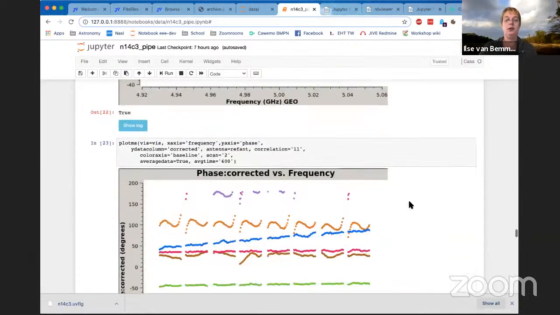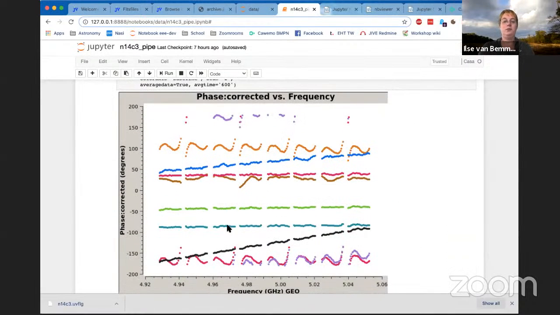If you look at another scan, you see that the phases nicely line up, but there is a slope. Again, especially for the longer baselines, this will be obvious. The slope is there because you're looking at a different point in the sky, different time as well. Also here, the wiggles and the straight lines are more obvious.